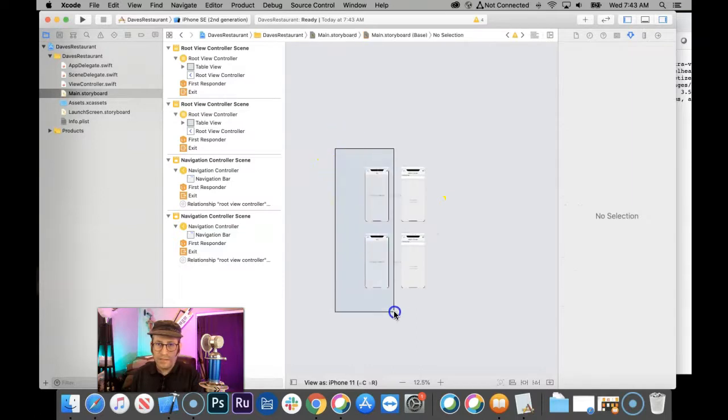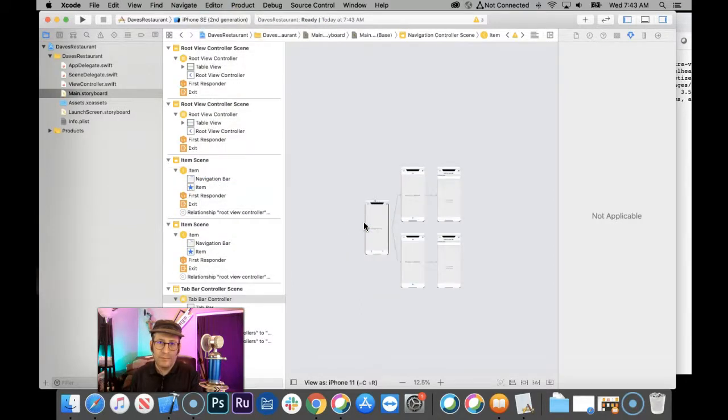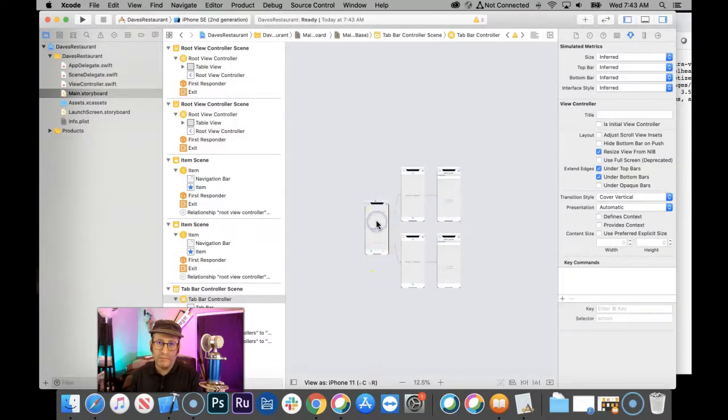Then select these first two ones. So drag a box around these first two. And click the editor up here. Embed in tab bar controller. Boom. Okay. Select the first one here. And then make it the initial view controller, so that there's a little arrow going to it at the front there. That way, when you start the app, it knows where the first screen is.